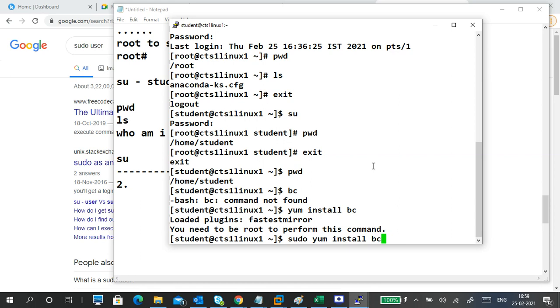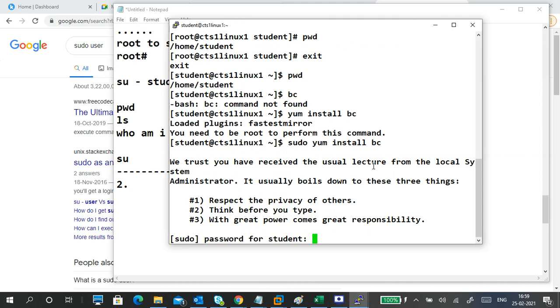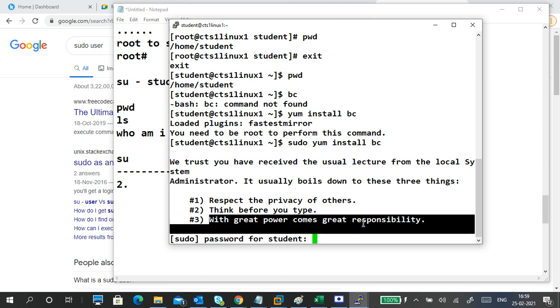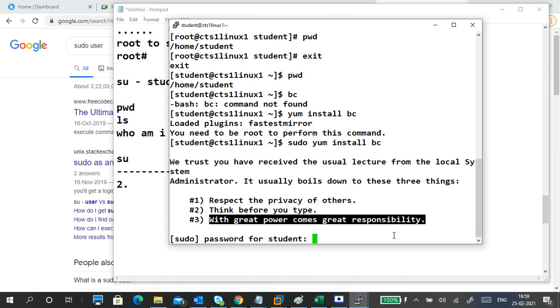Okay, so we'll see that one like this. Okay, so it starts scolding. Respect the privacy of others. Think before you type. With great power comes great responsibility. Has anybody heard this quotation? Great power comes with great responsibility.